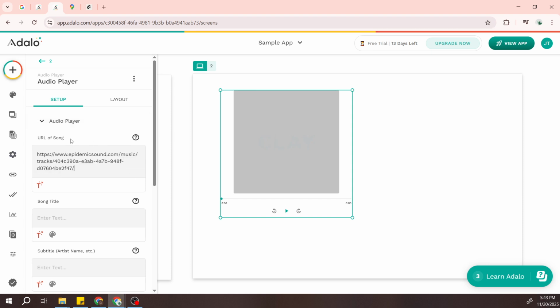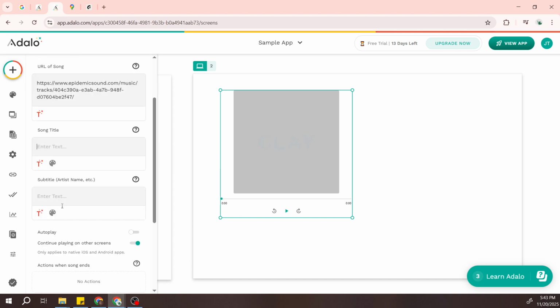Add a clear song title, like the track name or episode title, and a subtitle for any helpful context, such as the artist, album, or a short description. If your app stores audio links and titles in a collection, you can bind those fields so the player populates dynamically based on the current record. Always ensure you have the rights to stream the audio you use.